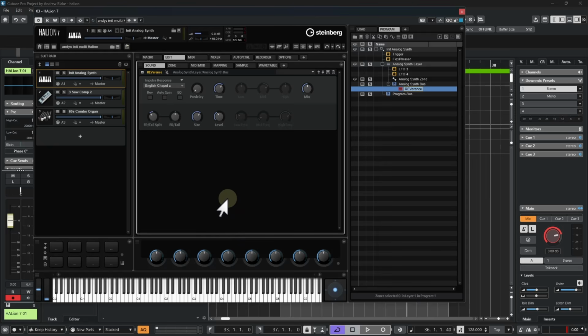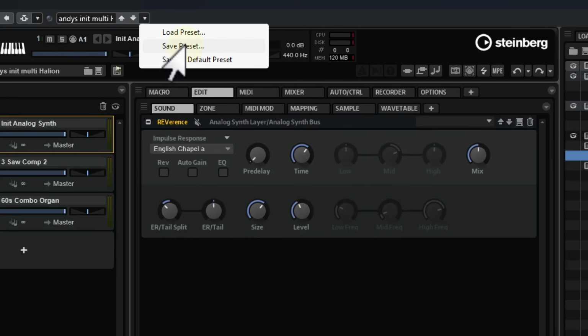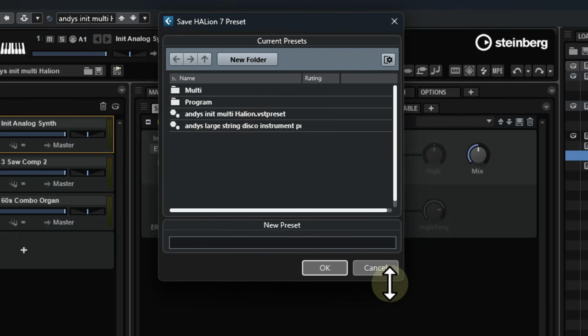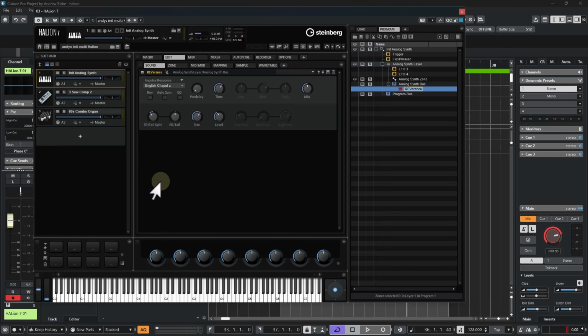And of course, if you create something that you like, come up to the left to the area where you can save the preset, create something and give it a name and say OK, and you can begin your journey of creating your own individual sounds. And that's all we have time for today. We will pick up this discussion next time.